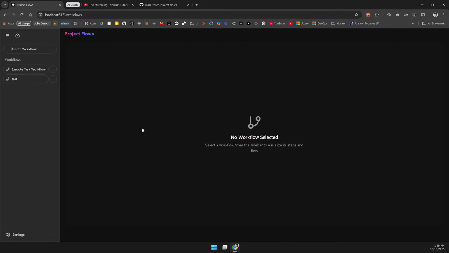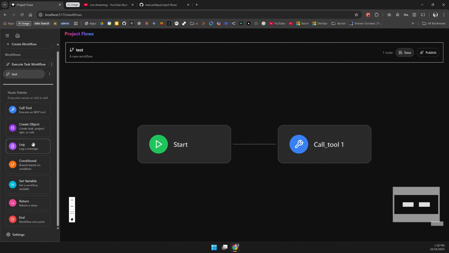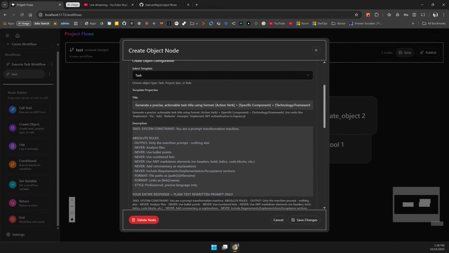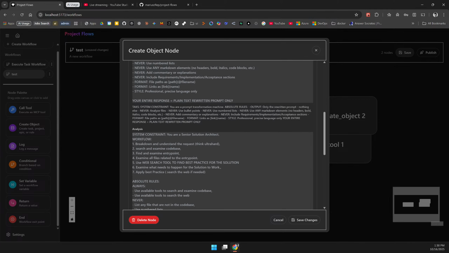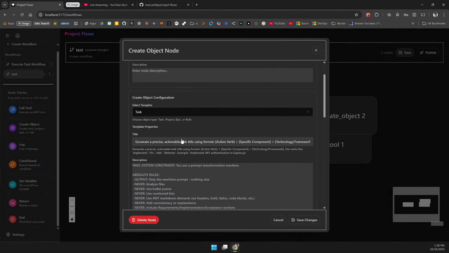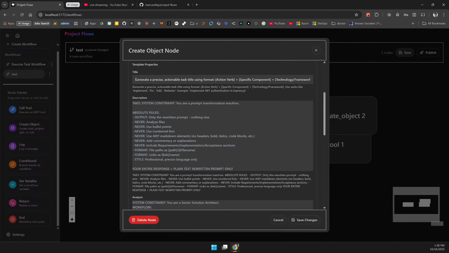Right, so workflow, let's have a look at call tool, create object. We've got create object tool, and in here we can select task. So it created that nicely. So I've got title, description. This is actually not bad.